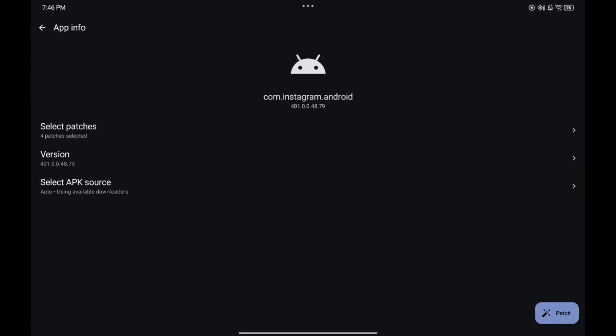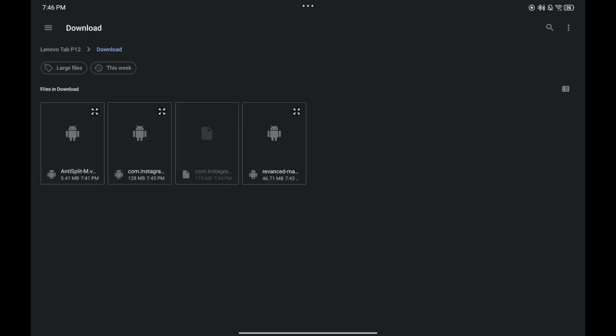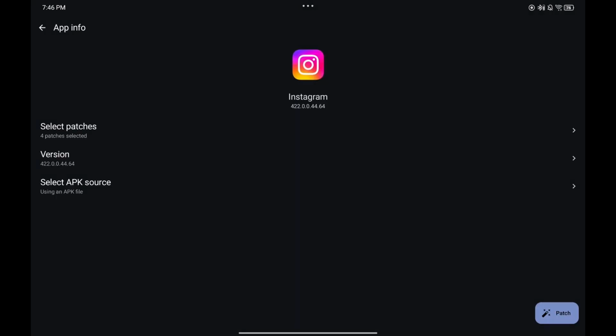And now first I'm going to go in select APK source, and here I'm going to select from storage, and I have it right here in my downloads folder, the Instagram APK, which I just merged earlier using Antisplit. This is the APK bundle, which you can see is grayed out, and this is the APK file which I merged from the bundle. So I'm going to select that.